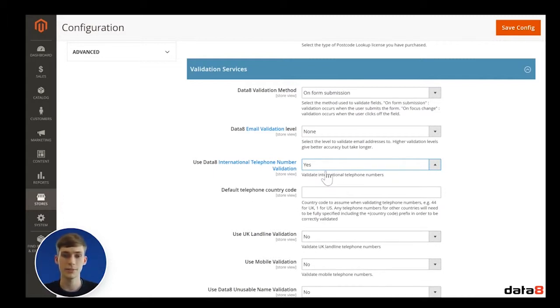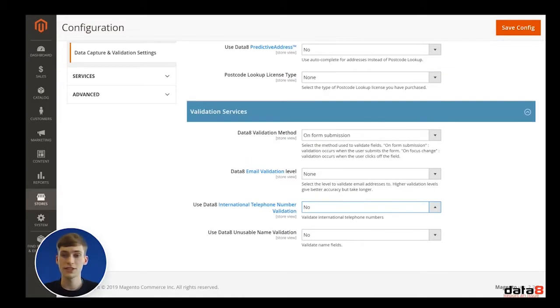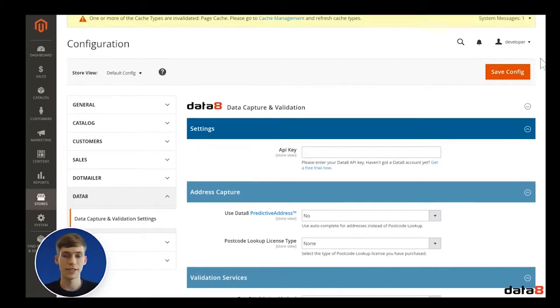for international numbers. Once you've set up the configuration to suit your needs, click the Save Config button to store your settings.